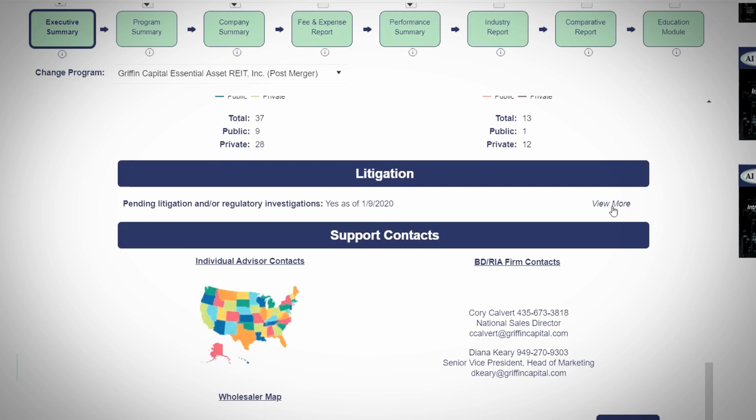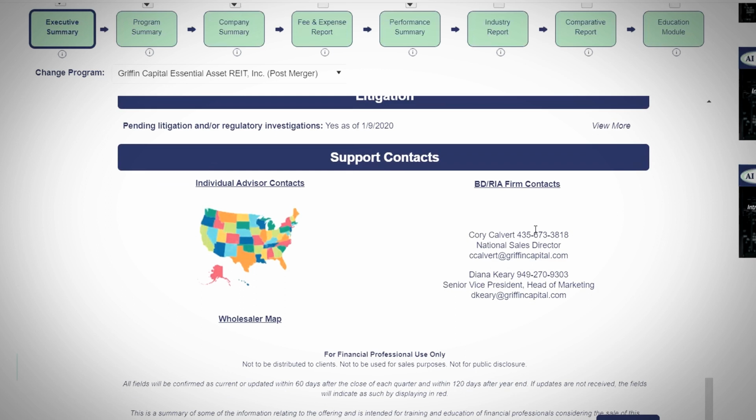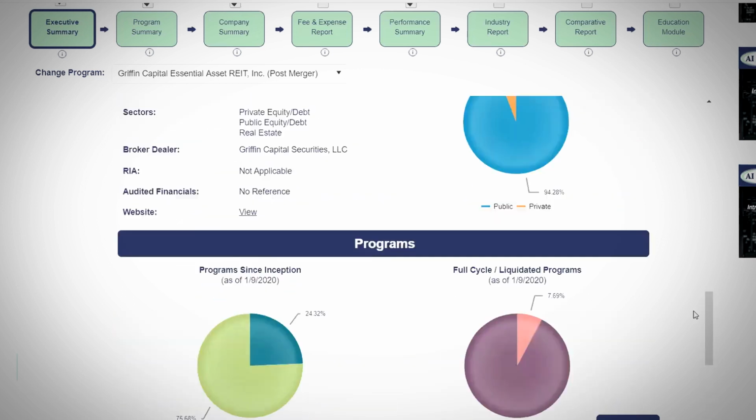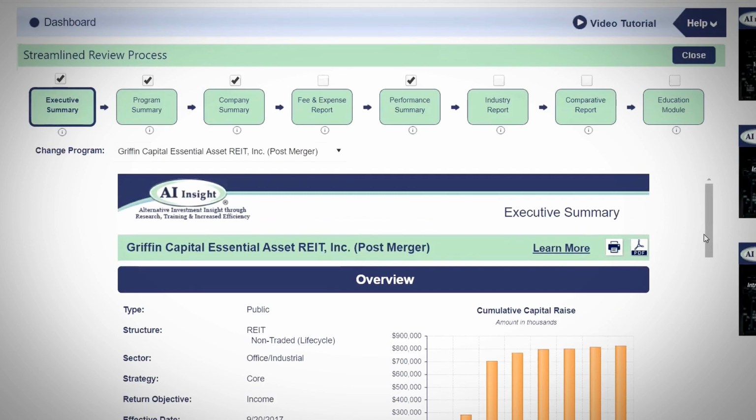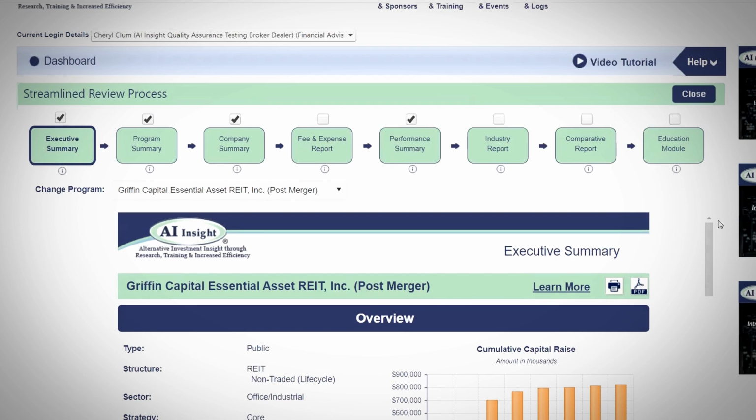So you have a view more. If you're in there and you want to learn more about this litigation that's disclosed, you can click view more, and it's going to open that company summary, and you can read more about it. And then you have access to the wholesaler map as well as broker-dealer RIA contacts. So that's the executive summary. Again, it's updated, a couple of new data points. A lot of it is really just trying to pack in good quality data points that people are looking for, that are important to them.